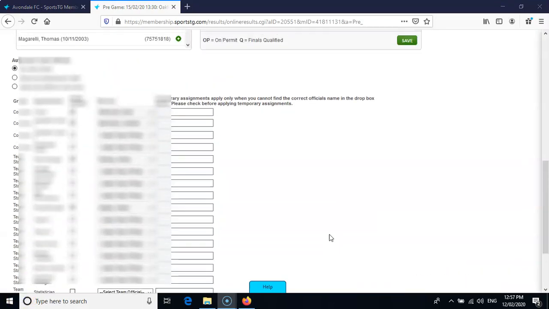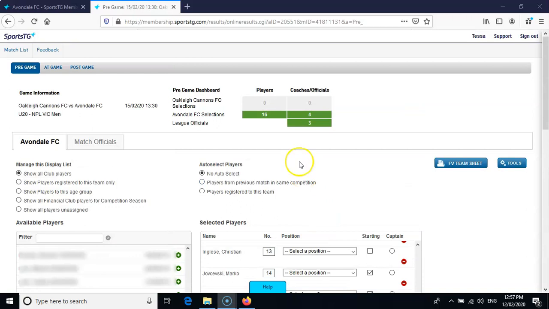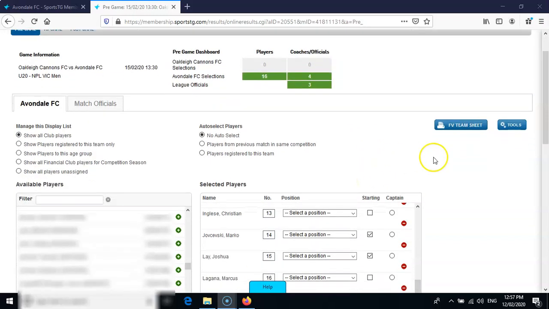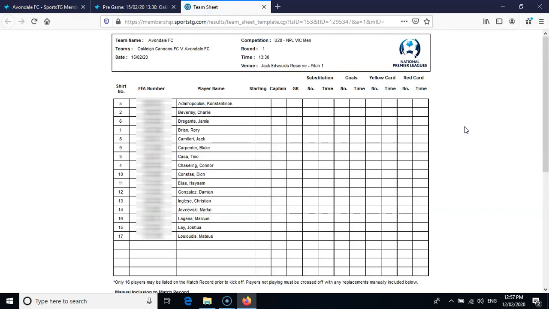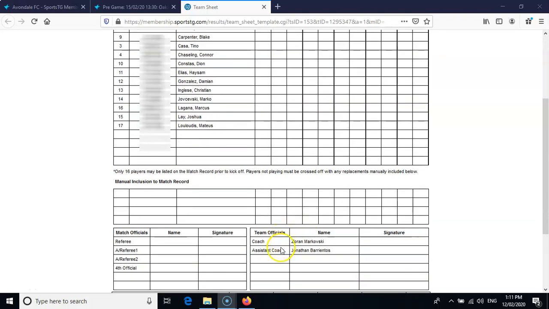Now that we have our team officials and players selected for the match, we can go up the top and it shows what has been selected. So we've got 16 players selected and 4 team officials selected, and we are now ready to generate our team sheet. So we just go over here, click on FV team sheet, and it automatically populates all the information that has been put into the system. So the match details will automatically populate up the top. The shirt number, FFA number, and player name will also automatically populate, as will your coach and assistant coach.